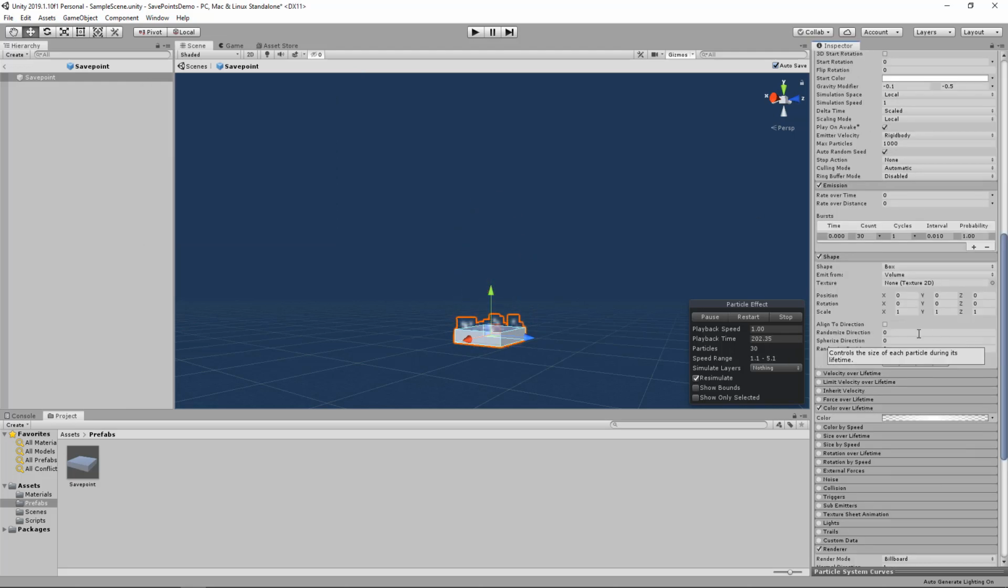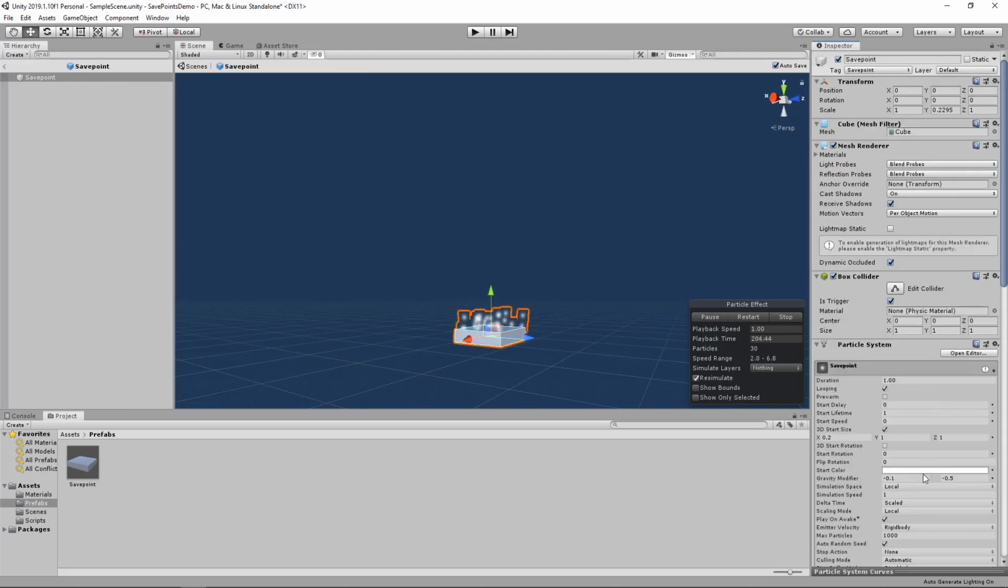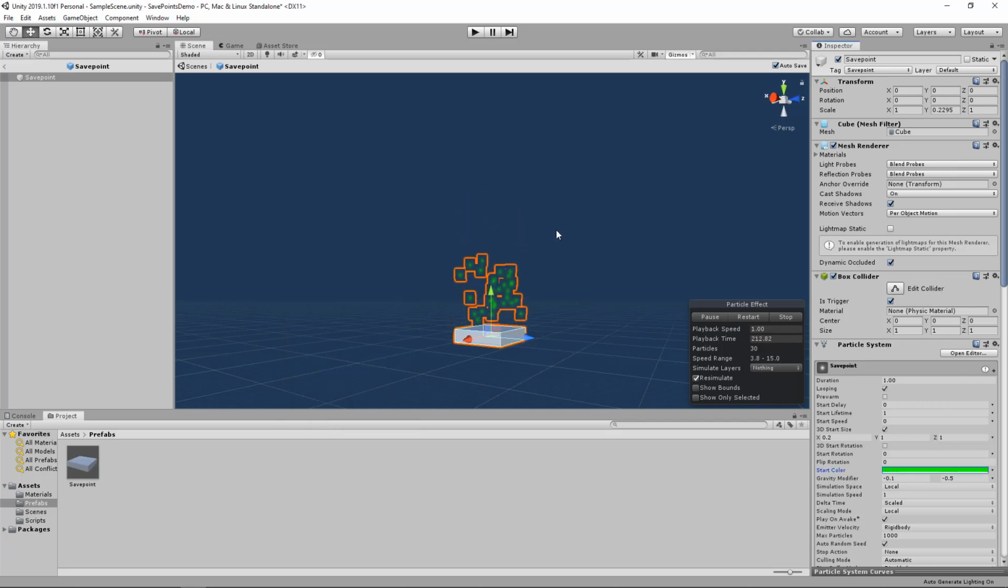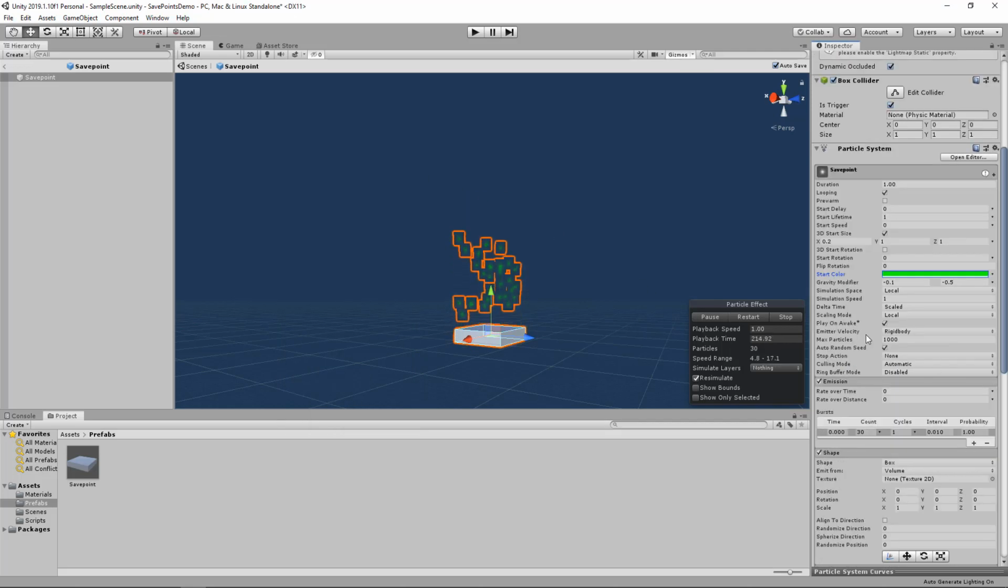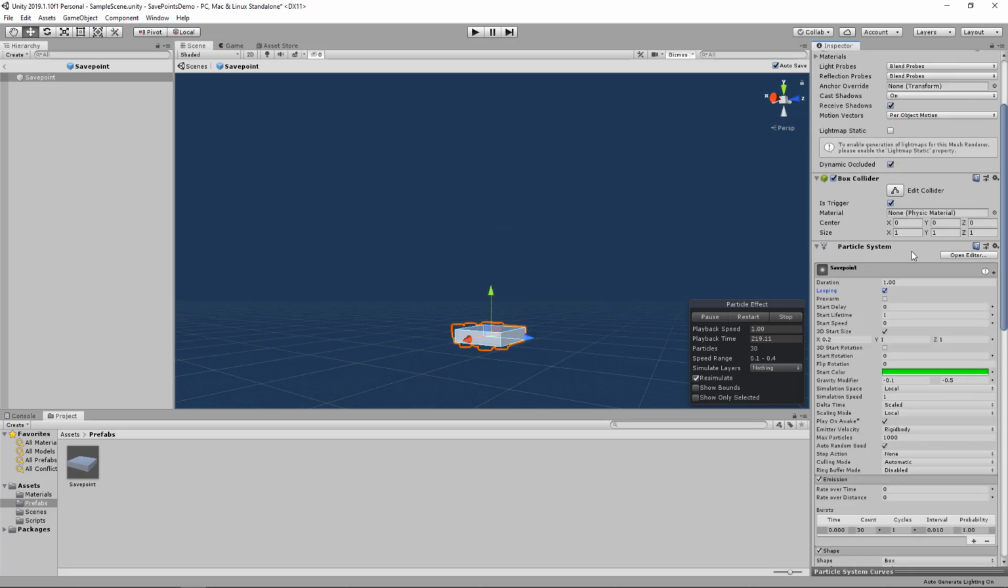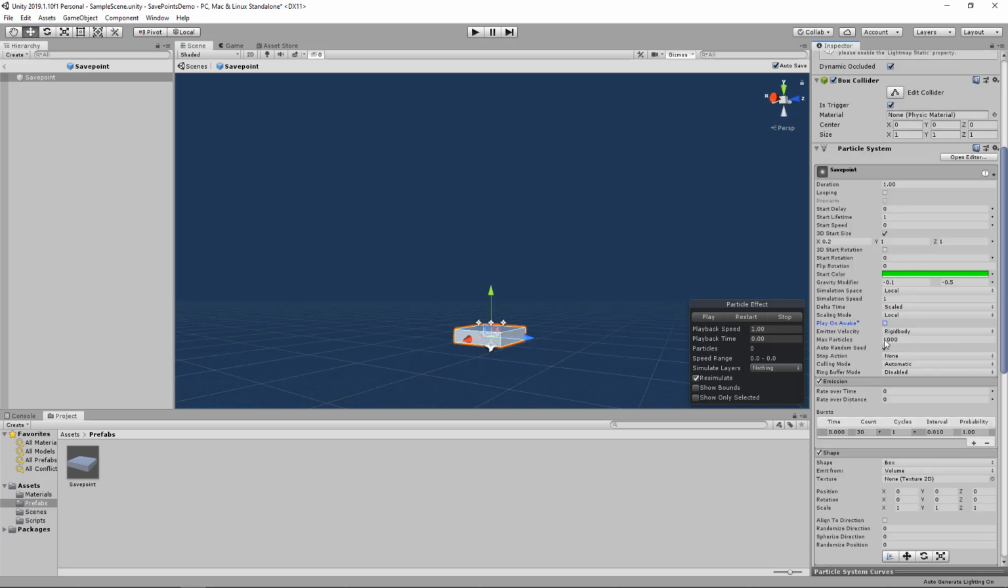I can also change the starting color instead of being white. Since it's turning green when I step on it, I'm going to use green as my particle color. And I don't want it to loop. I just want it to play once. So I'm going to uncheck the box for looping. I'm also going to uncheck the box for play on awake. So I don't actually want this to play as soon as the object comes into existence. I'm going to trigger it to play from my script.